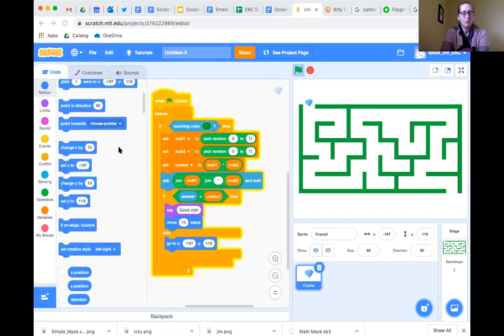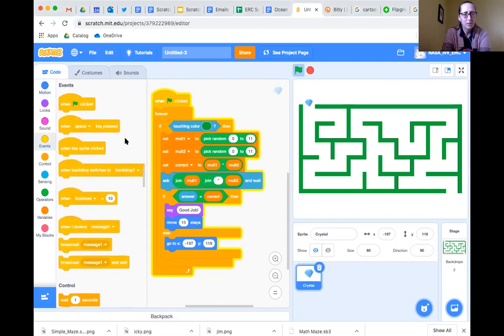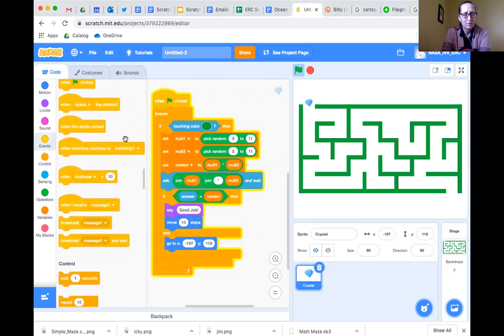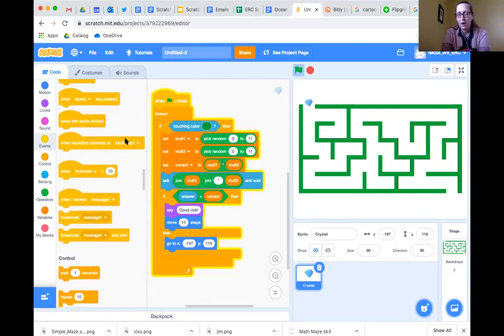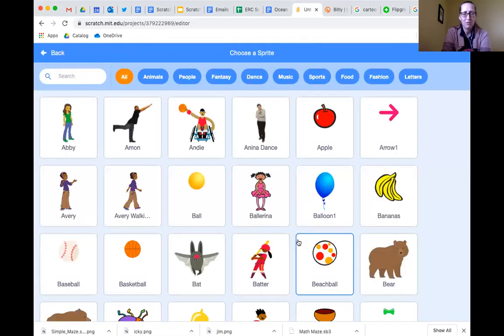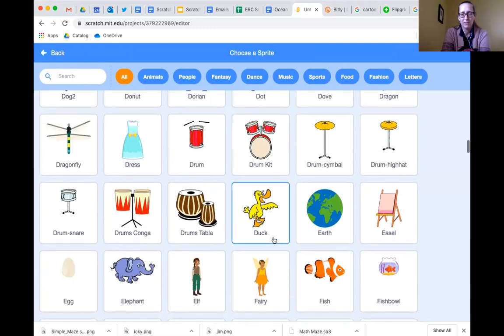Okay, so events. Let's see about events. So the last thing to do is to record some kind of happy thing that happens at the end of the maze. And so I'm going to make some kind of happy thing that happens at the end of the maze. I'm not really sure what a crystal wants to be around. So I'm just going to pick something.